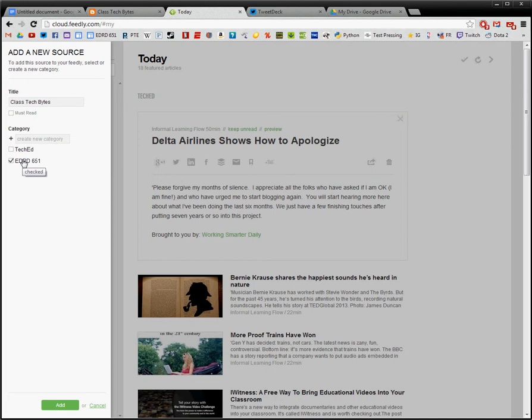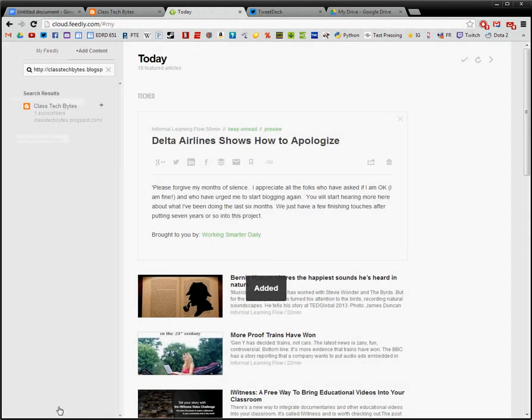This is a really good option for you if you have a bunch of students in a class and you want to keep up with all their blogs. Just group them together in one group, and then when you want to check them all at one time, you just pull up the category for the class. So then I click Add. At this point, I've added the content.